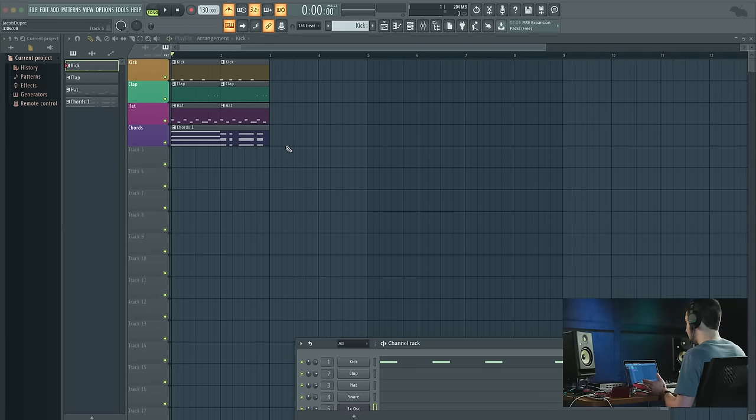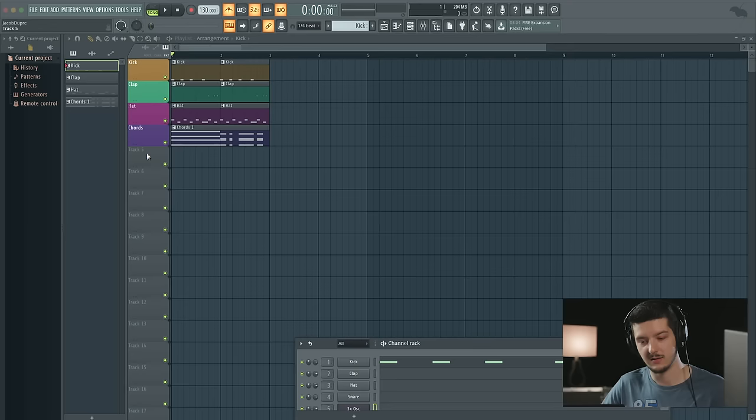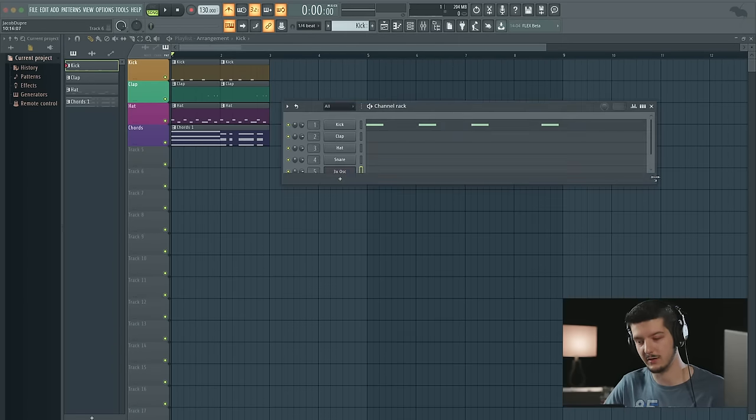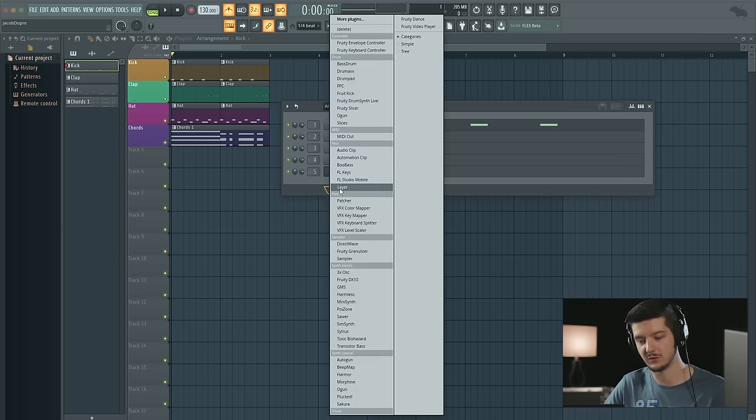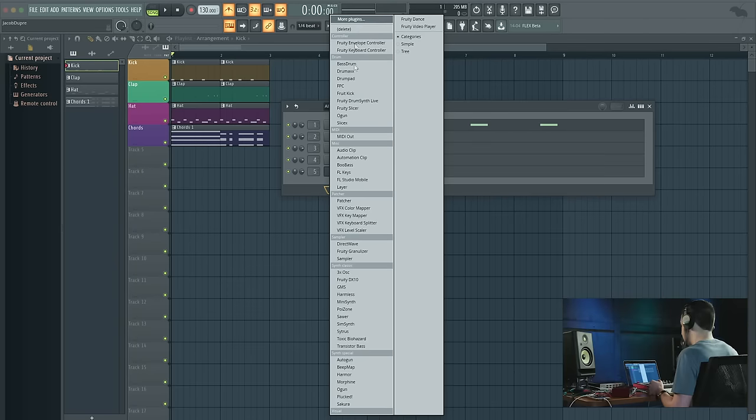Cool. Now we've got kick, clap, hat to make our drum beat. We've got chords to lay us down some harmony. We need a bass. So let's go to track five. We'll end up putting our bass in track five, but first we need to create a new instrument over here in our channel rack. So we click the plus. Let's go to more plugins.